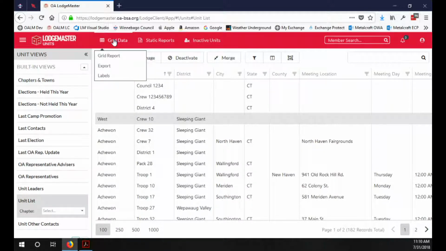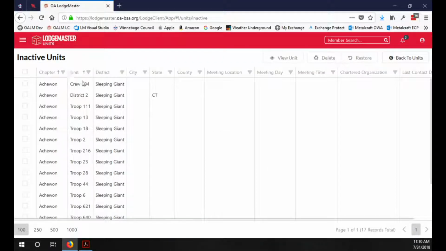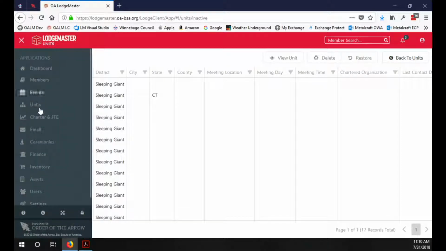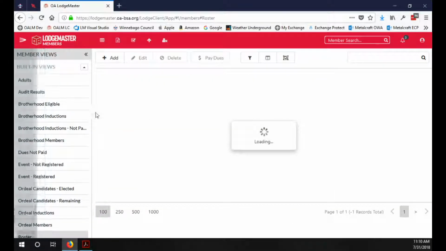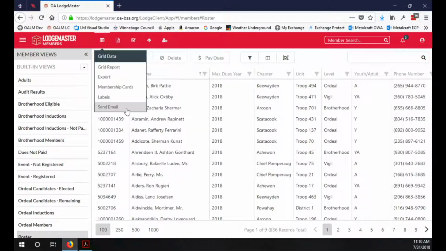There's the same reporting here. You can grid, export, run labels, static reports, all the same. There's inactive. You can mark people as inactive. Go back to members. Again, we have the send email and the label functionality. This is production. We are on production. I don't know why it's not working.